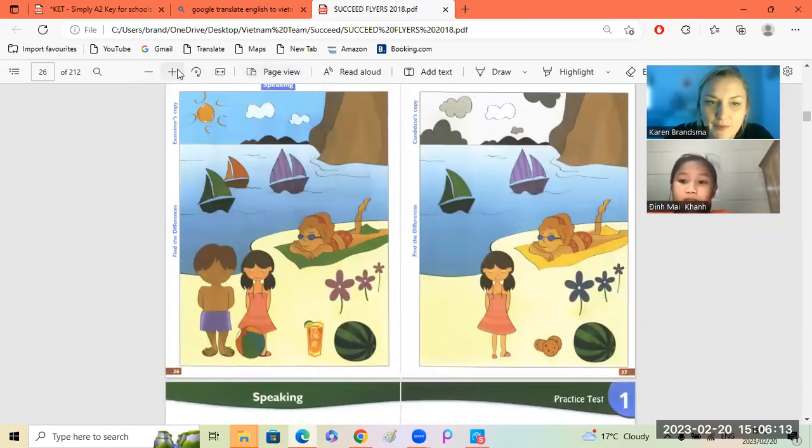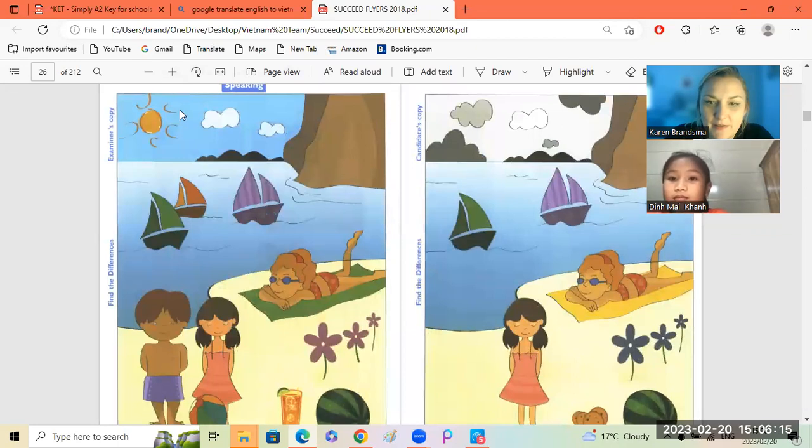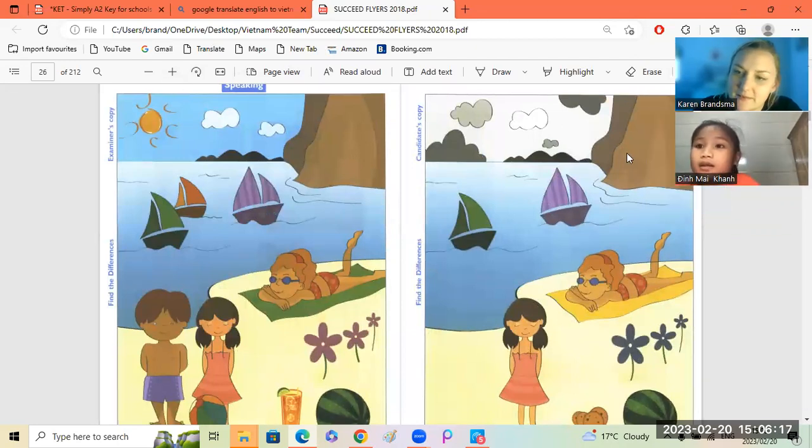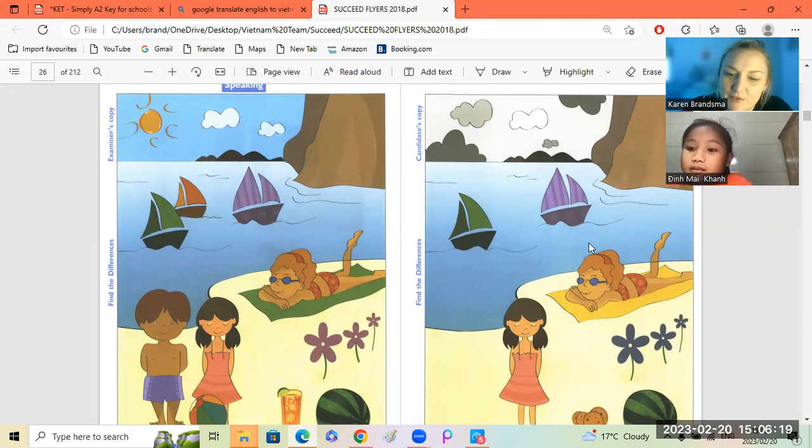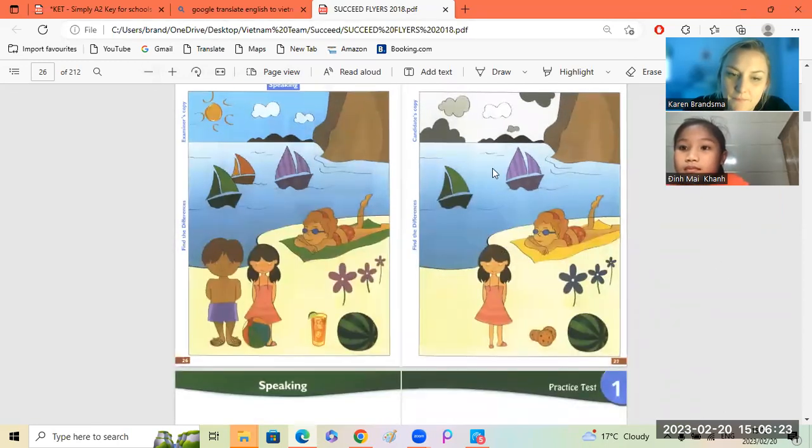Okay, can you see two pictures? Yes, I can. Okay, can you tell me what is different in the pictures? Yes, in picture one, I can see an orange boat. But in picture two, I can't see the orange boat. Yay, very good.